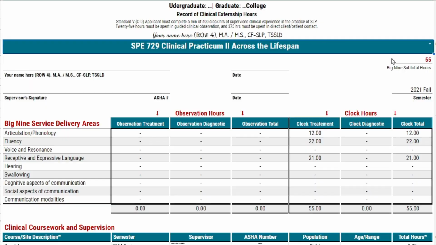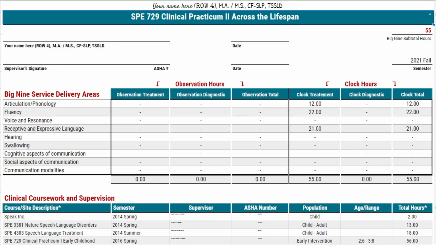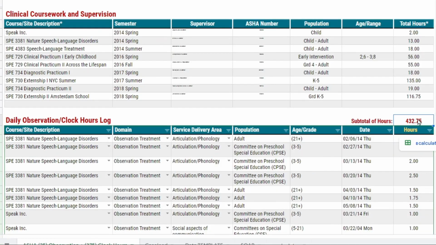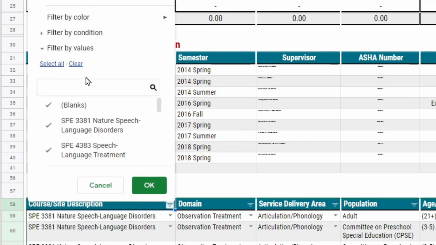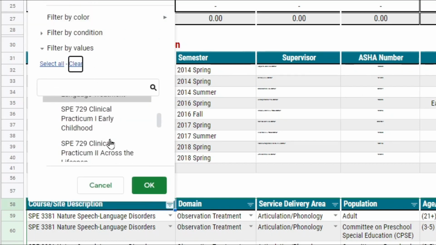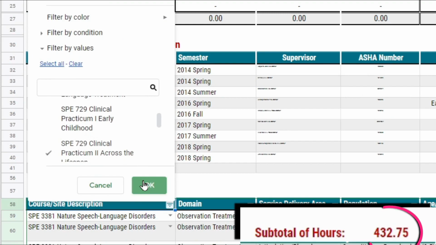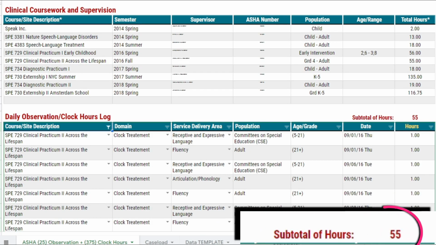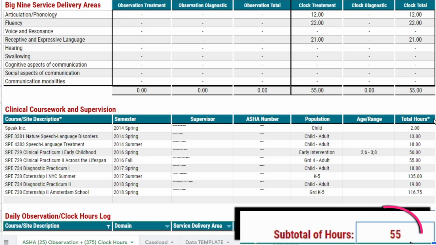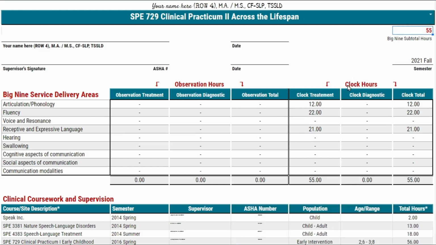add something later. Now, if I've selected this clinical practicum 2 and see that it's 55 hours, this third table is still showing all of my experiences. I need to sub-filter this here by clearing and then making that selection. Then the subtotal of hours will update and it matches. And now my supervisor can see that I provided clock hours here, and these are the areas of language that were associated to that experience.